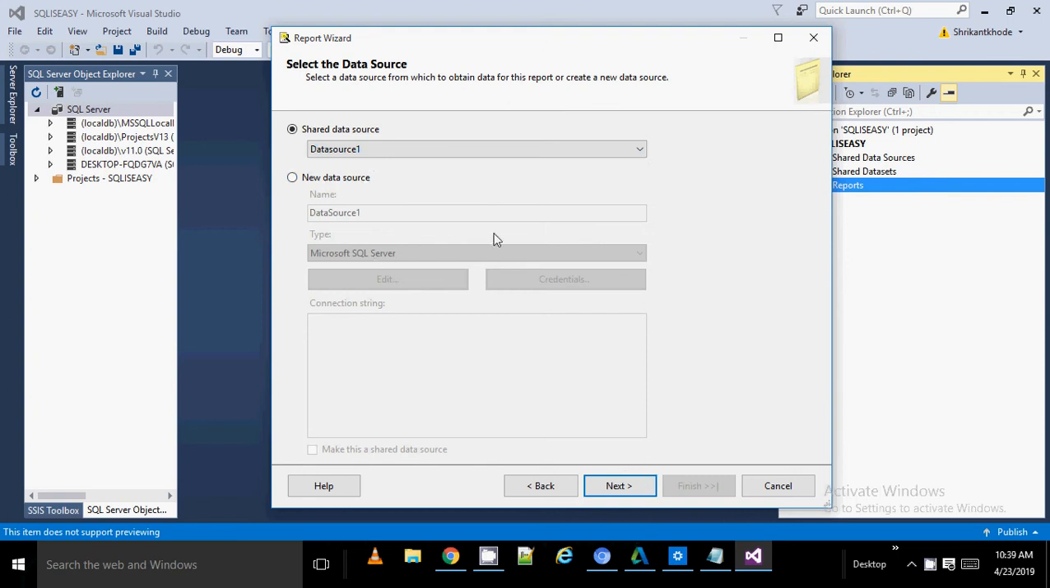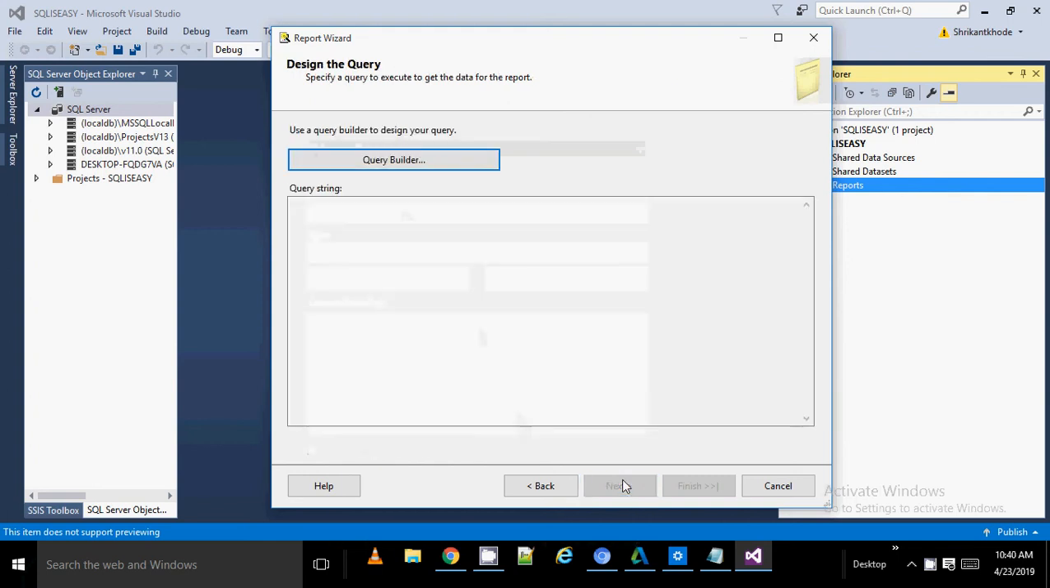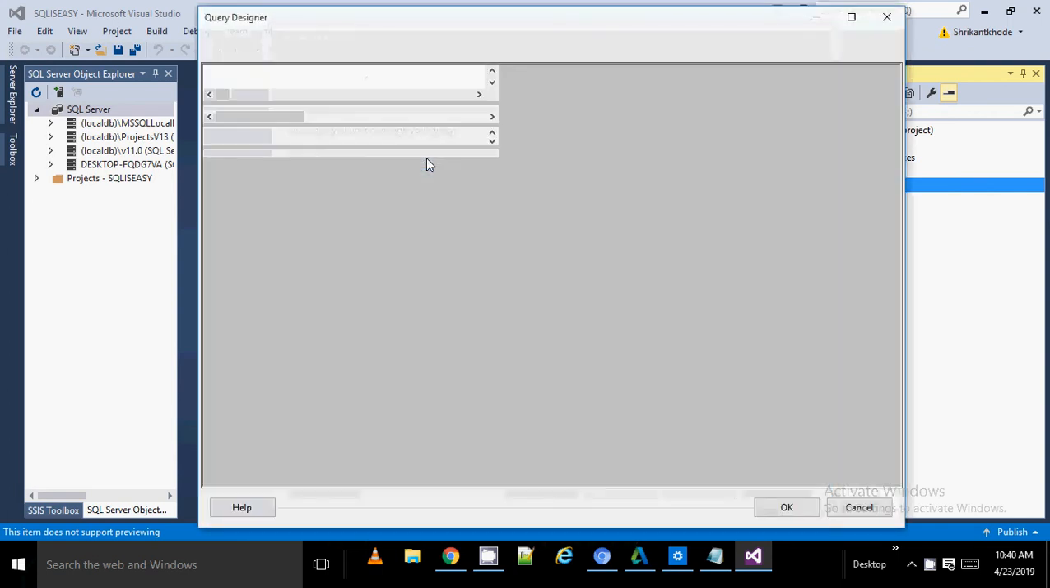Next, if we haven't created any data source so far, then we can create the data source here also, but as we have already created it, we don't need to go here. So just click on Next. When you click on Next, it will ask us to design a query string. Here we have the query builder.